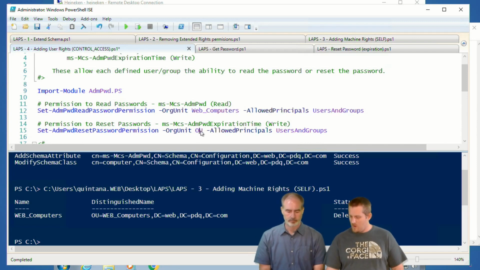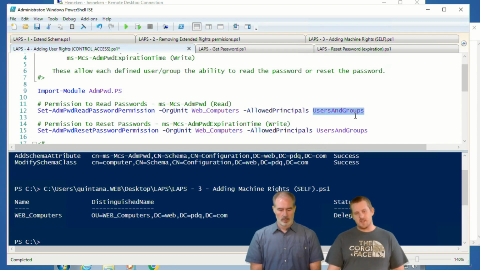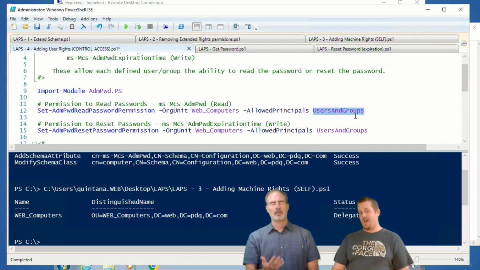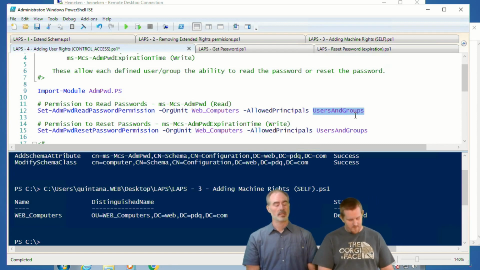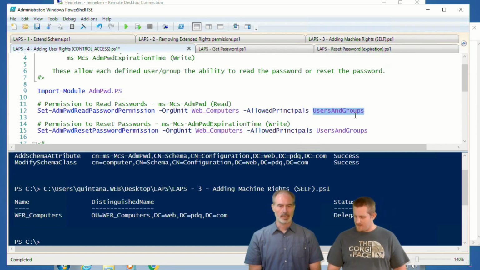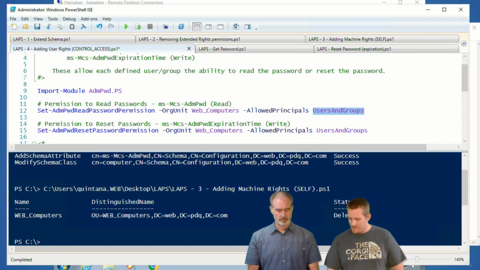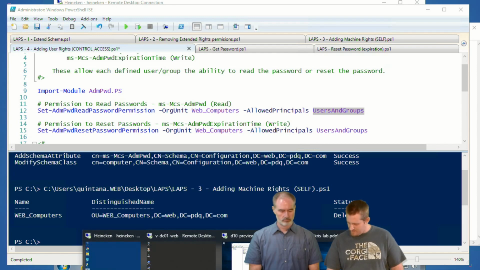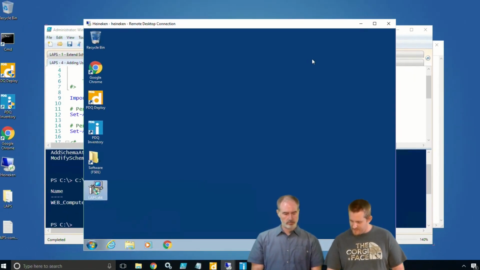So the allowed principals is the users or groups that you want to have the ability to do this. So in this case, LAPS admins, I think. Did we create a group called LAPS admins? I think so. I don't know. Do we have the DC open? Possibly. Let's find out. Yes, it is.